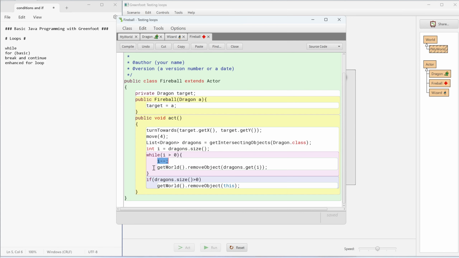But for now, it just decreases the value by 1 by using minus minus here. So this decreases I by 1. Then we go into get world, remove object, dragons, I. So this one gets the element from a list of dragons. It takes the one I here.